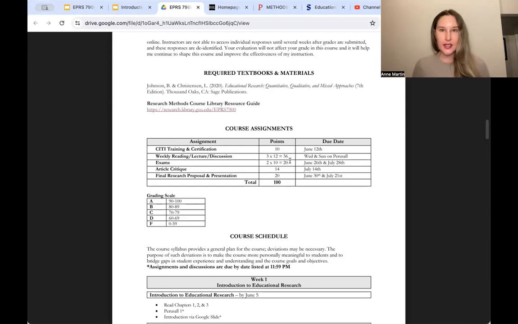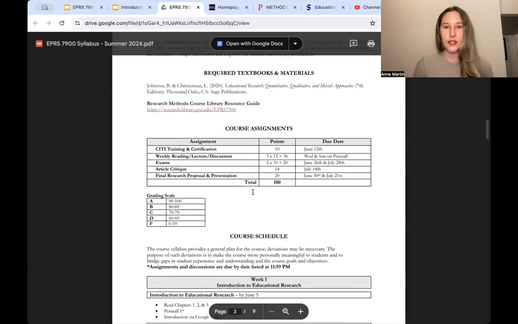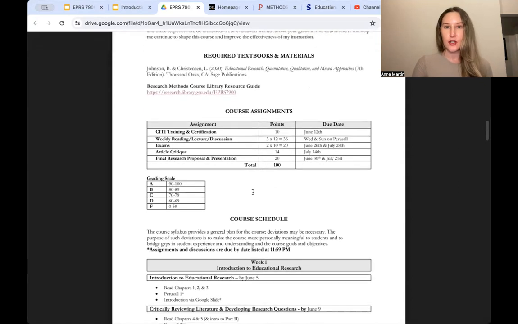There's going to be 2 exams this summer. There's going to be a midterm and a final exam. There's going to be an article critique where you get to choose an article and critique it based on what you learned this semester about educational research. And then, of course, your research proposal and presentation. So here you can see where your points come from, and I will go into those a little bit more as well.